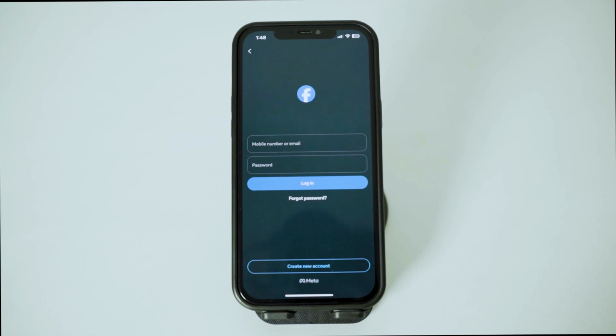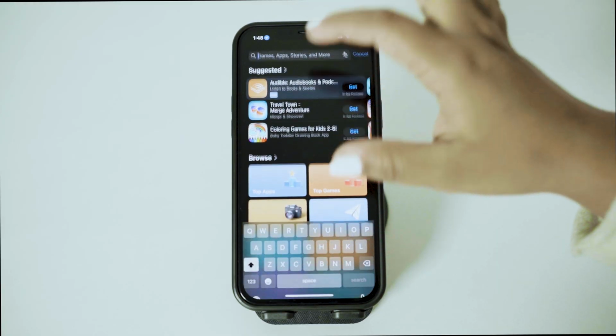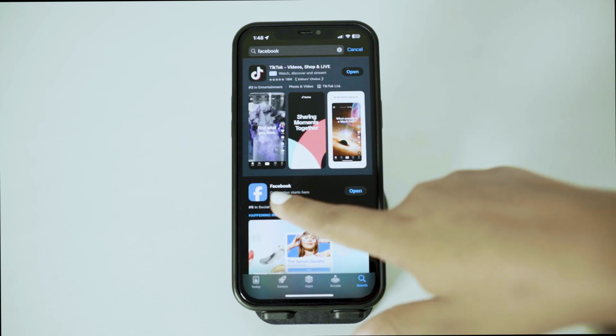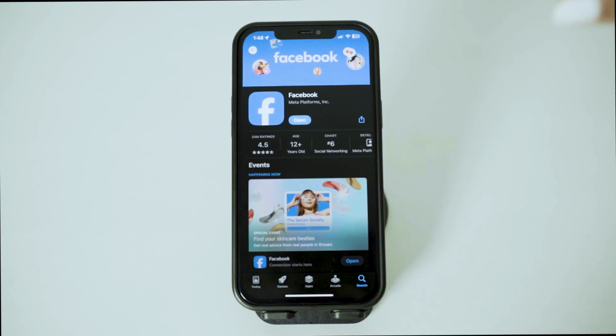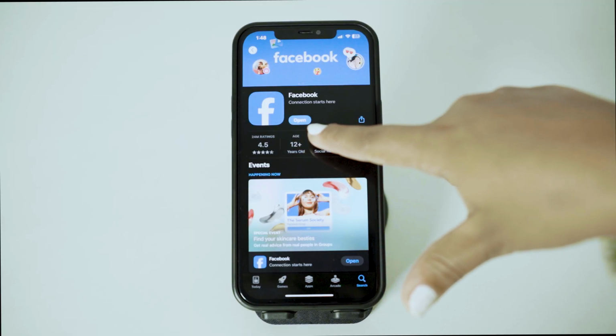So even after all of these things, if it's still not working, then you might want to check for an update. So you can go back and open your app store. From here, you can search for Facebook. After searching for Facebook, here you can see this is the application. Tap on it. You will get the update option right here if there are any kind of update requirement.